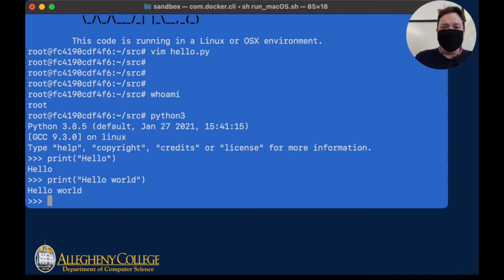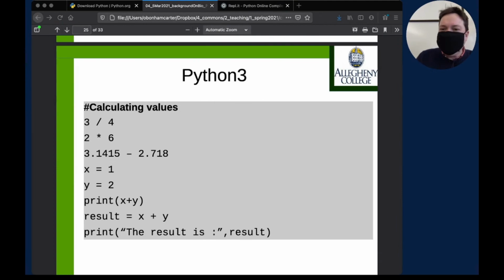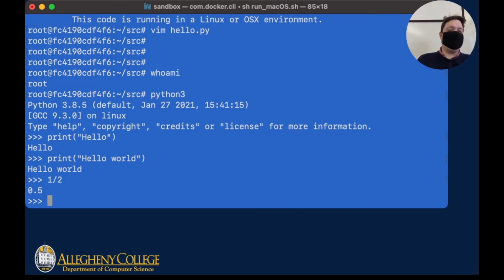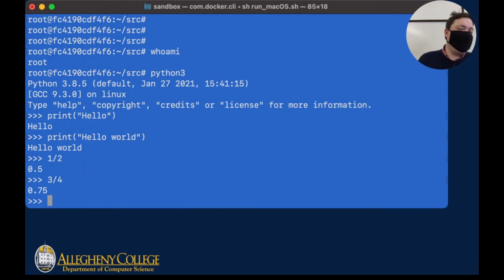Another thing we can do, going back to my slides, is use Python as a calculator. So I can say, what is 1 divided by 2? And I'll see that it's 0.5. Notice I'm just typing this stuff in directly. What is 3 over 4? That's 0.75. So 3/4 of a dollar is 75 cents. So that's really what it is. You're just able to type in these things directly.